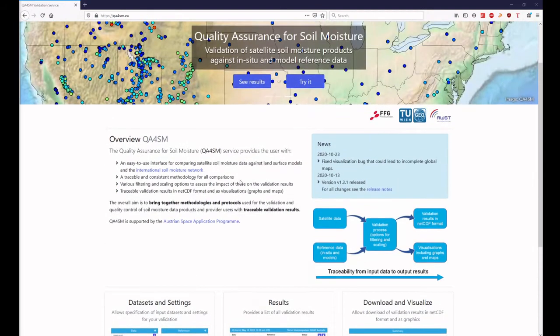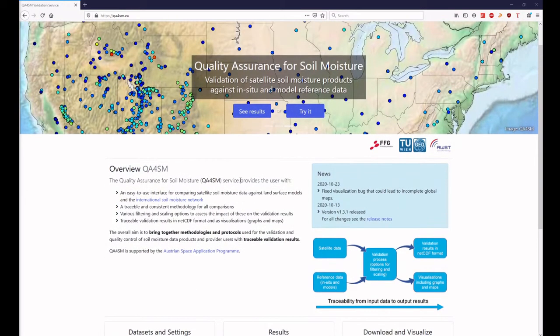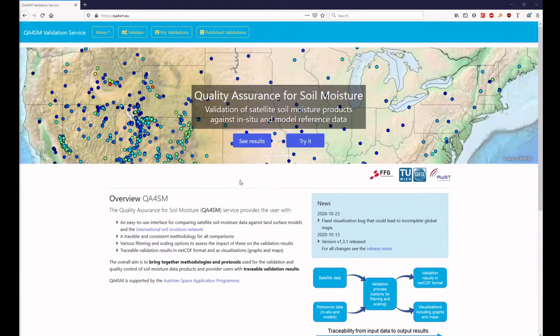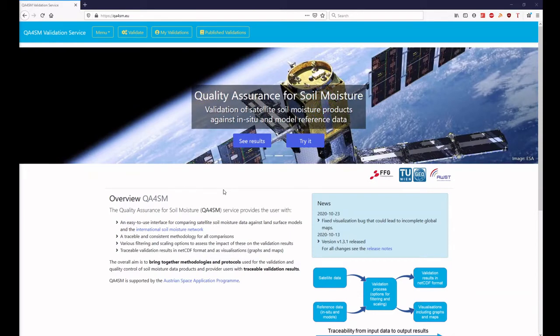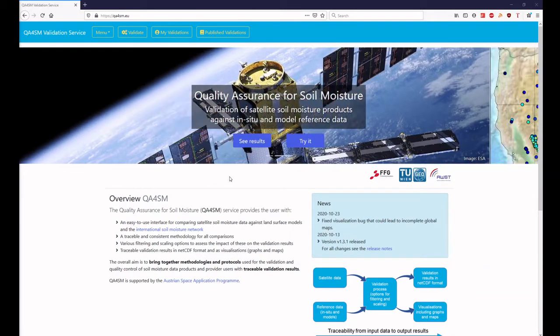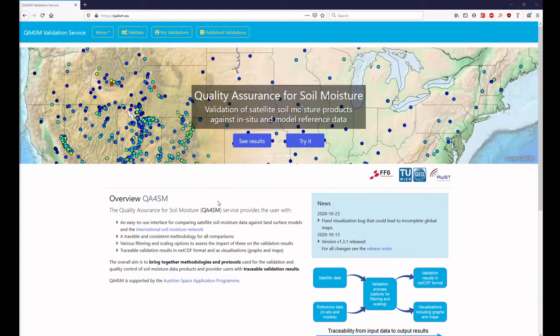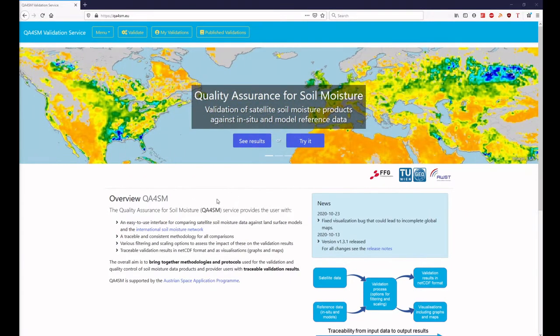In short, our goal is to develop an online tool that people can use to compare different satellite soil moisture datasets to models or in situ measurements to find out, for example, which dataset fits best for their application, like for a study that they are working on or a new dataset that they are developing. We are building this tool by following community best practices.